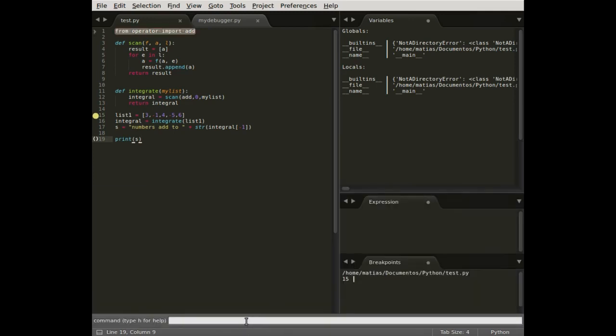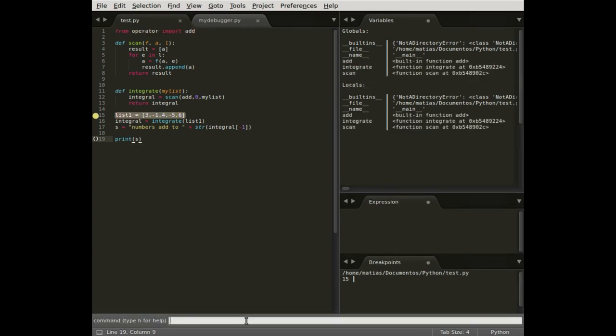If I hit the C command, it tells the debugger to continue with the execution of the program. You can see that now it stops at line 15, which is where I set the breakpoint. Once it stops there, it shows new variables that have been defined. You can see that now the functions integrate and scan appear on the variables panel, and also the add operator that we imported on the first line. You can also see that number 15 appears in the breakpoints panel, indicating that there's a breakpoint there.